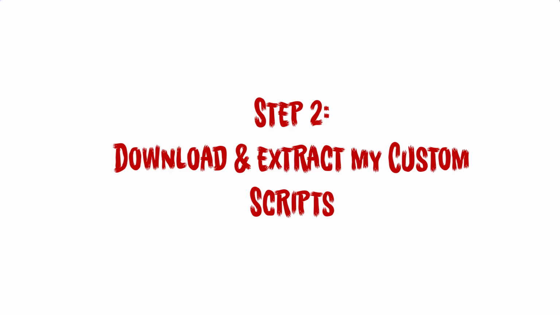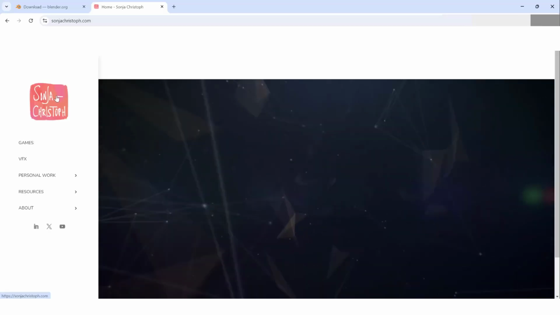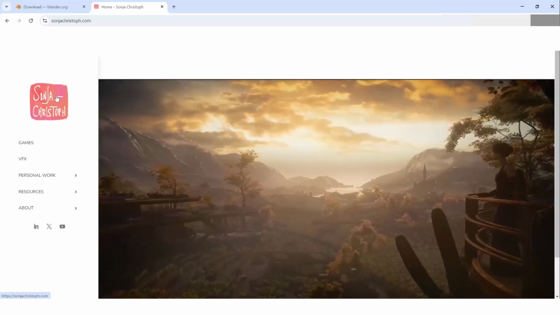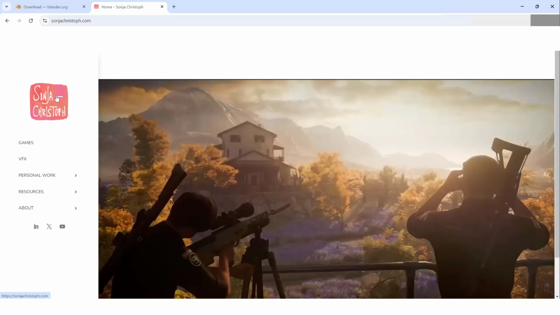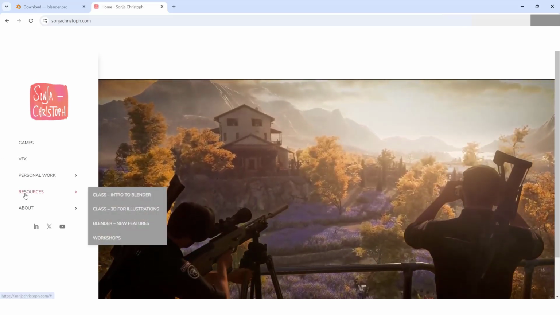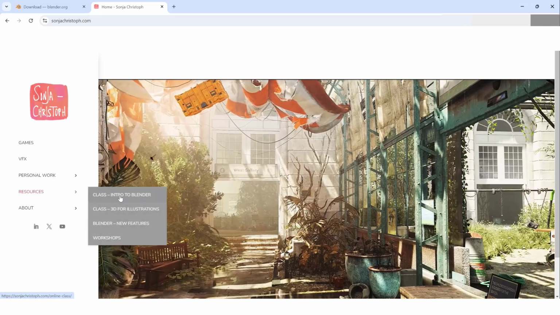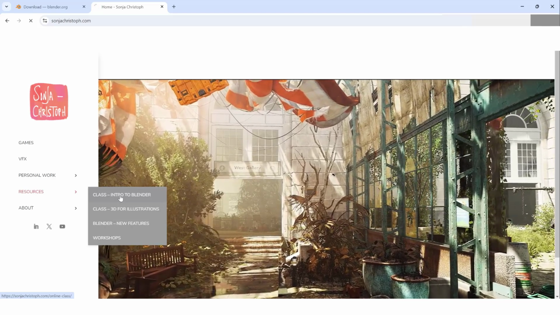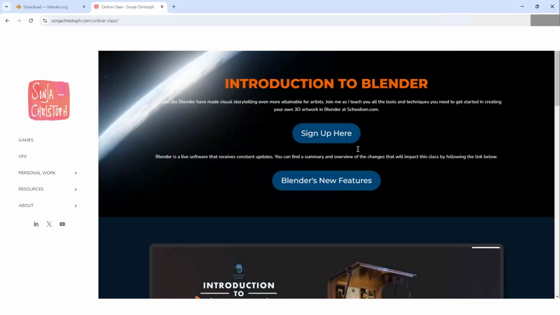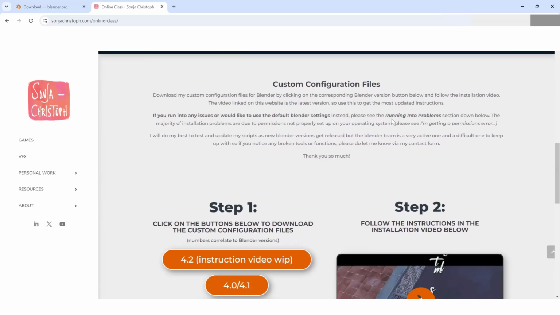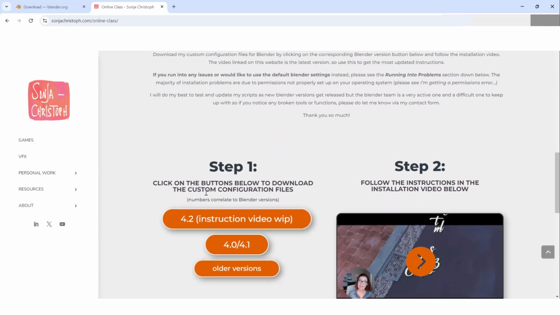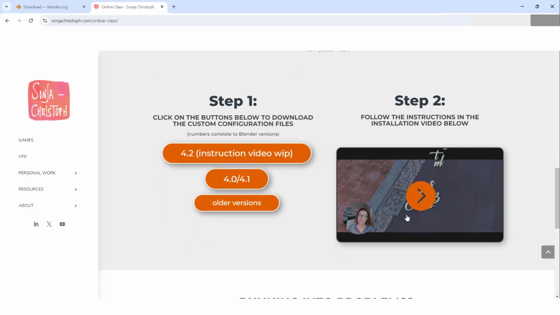All right, step two, download my custom scripts. You can find my scripts on my personal website. So if you go to soniakristoff.com and then you navigate to resources and you want to go to class intro to Blender. So click on that. And then you can scroll down here. And right in here, you can find all the custom script files, as well as the installation video.